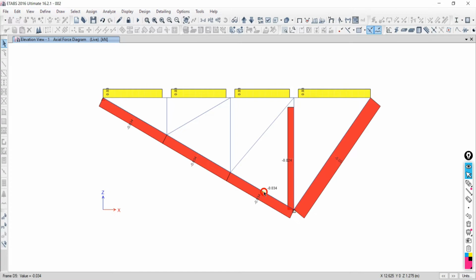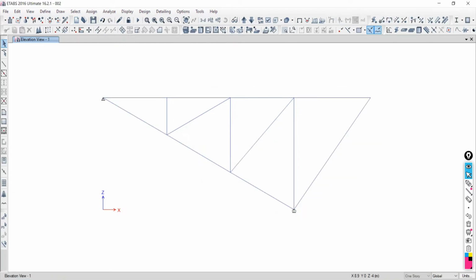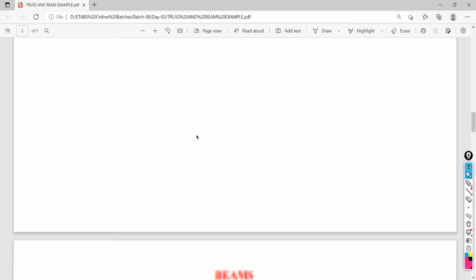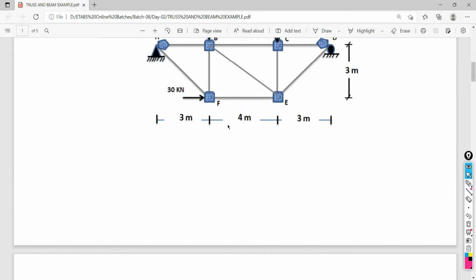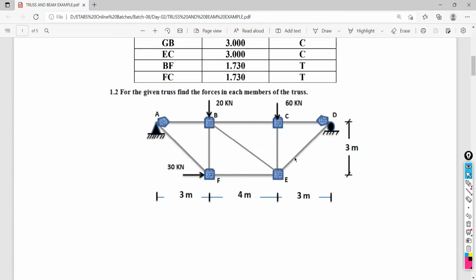Understood. Shall we proceed now? Yes, please. Unlock your model. Come back to your model. Now next, will you do this on your own? Yes, we'll do. So you have to do this. The only thing is how you can assign this kind of horizontal load.